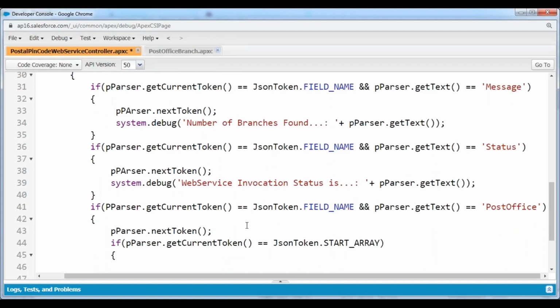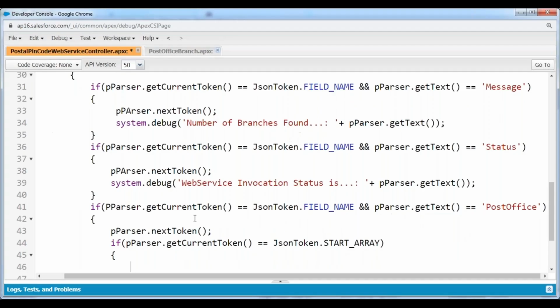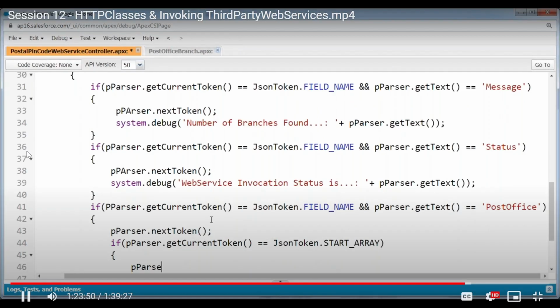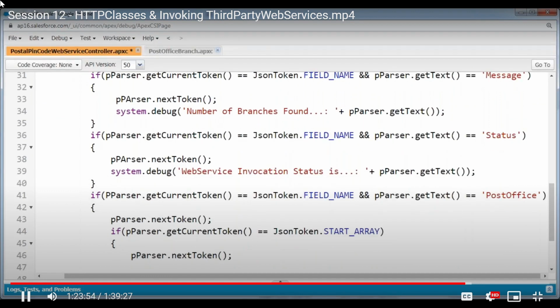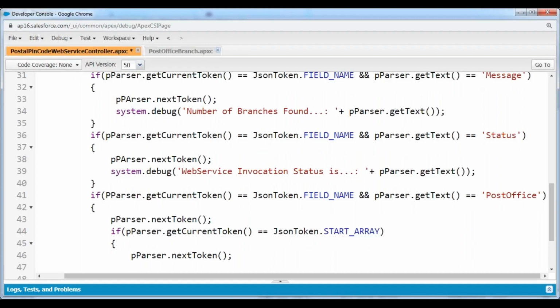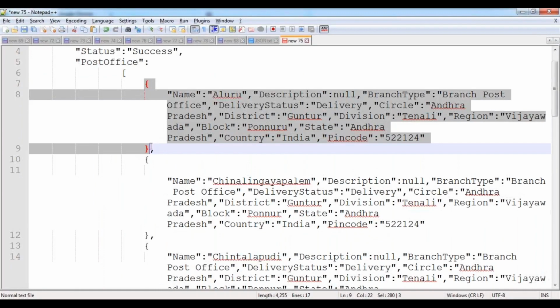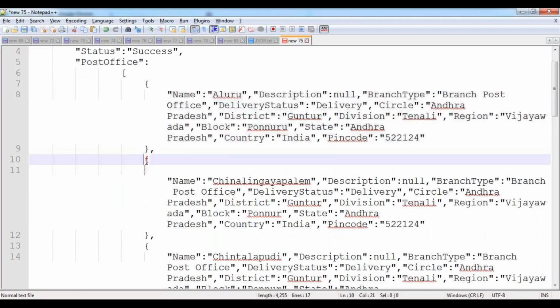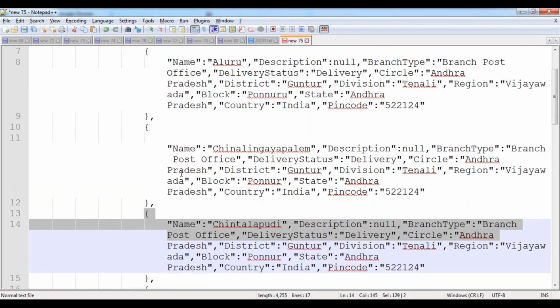If it is the start of the array, then move the cursor to the next line, so I'm using pparser.nextToken. Here we have the actual information. Repeatedly we have multiple entries: this is one branch information, this is the second branch information, this is the third branch information. So we have to iterate over this.